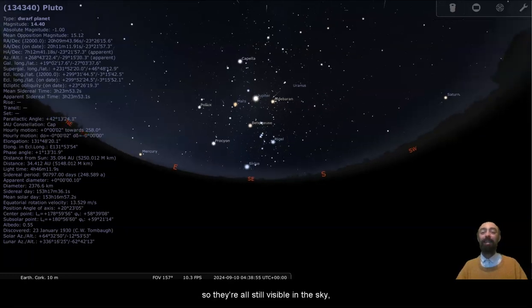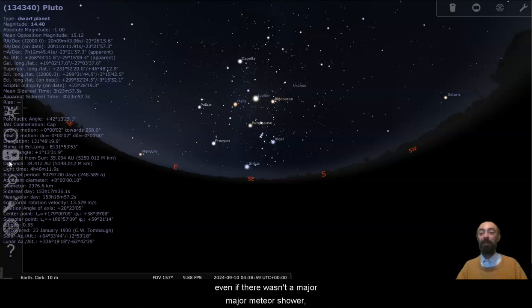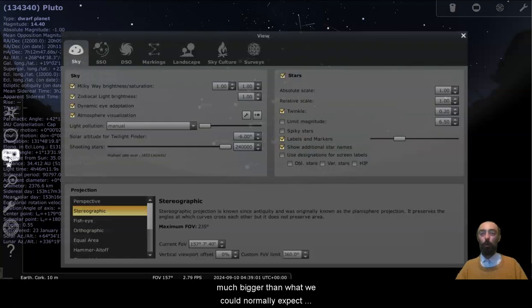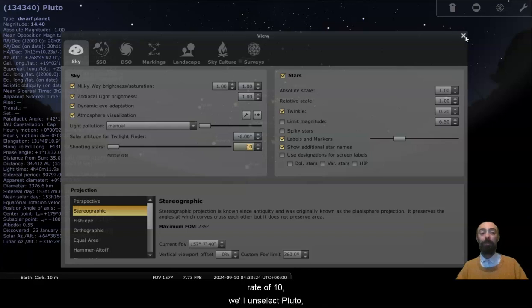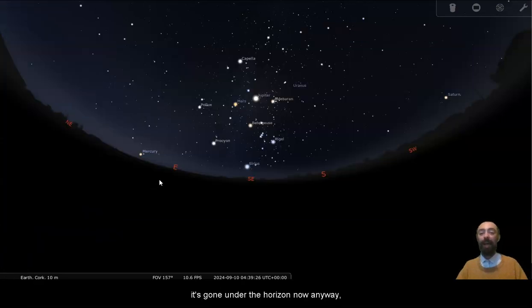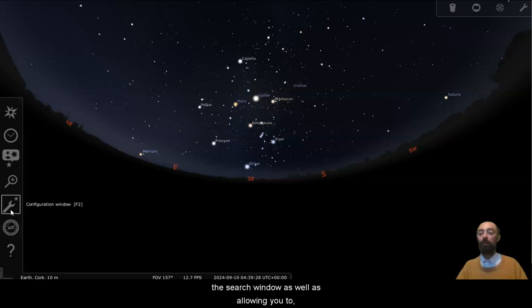Looking fantastic here in the countryside, even if there wasn't a major meteor shower, much bigger than what we could normally expect, happening in this simulated version of the sky. So back down to the normal rate of 10. We'll unselect Pluto. It's gone under the horizon now anyway.